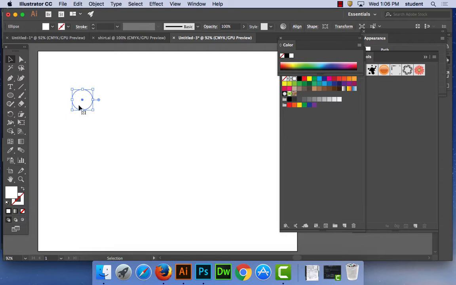Okay, so let me make it bigger. We can always scale it down later. I'm going to make it just a little bit bigger so I can see my circle. So what I want is kind of like a ball, okay, like a sphere. To make it look like a sphere or a ball, I'm going to give it a gradient.